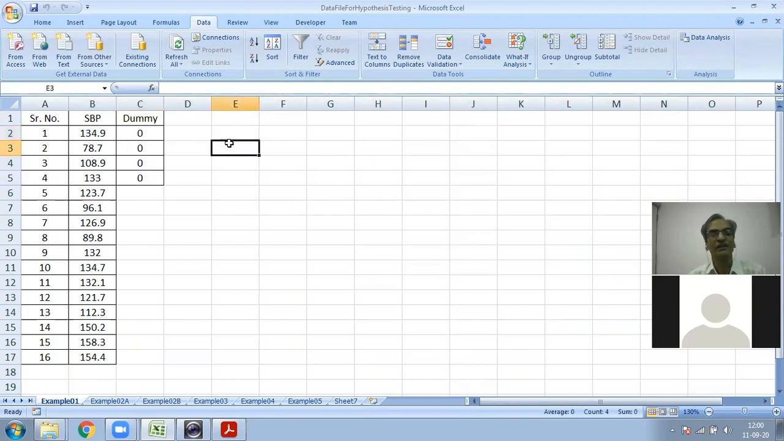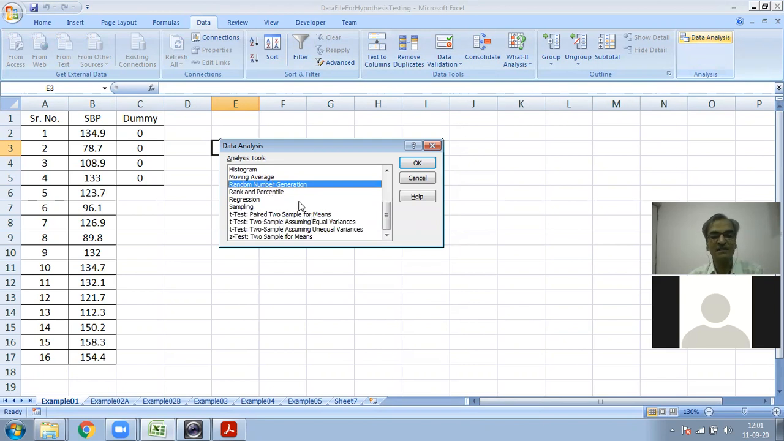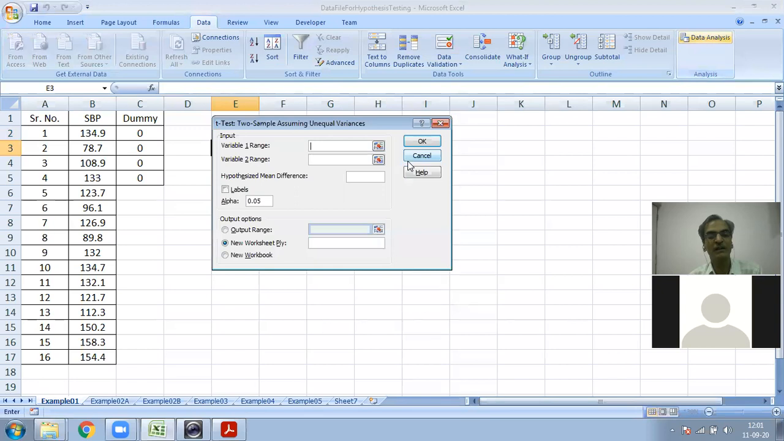After that, go to the data tab, then select the data analysis button, and if you scroll down in the data analysis pop-up window, we have t-test: paired two sample for means, t-test: two sample assuming equal variance, t-test: two sample assuming unequal variance. So just select t-test two sample assuming unequal variance, then click OK button.